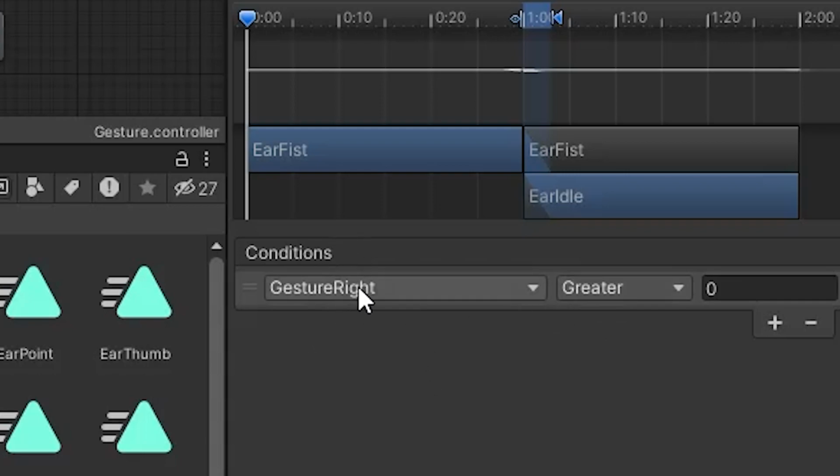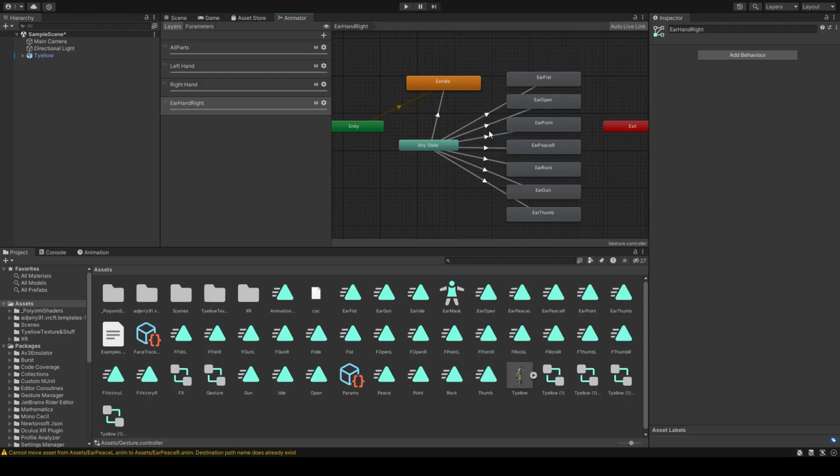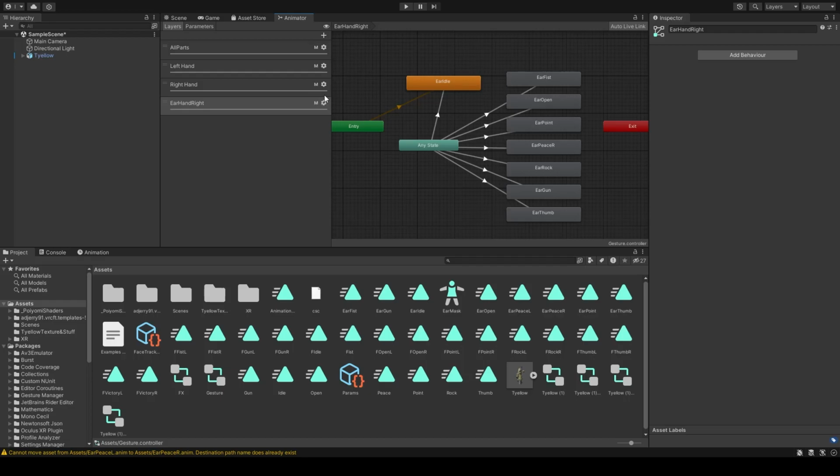And then for some reason, whenever you change it, it sets this not into equal and into greater, so you've got to set that back as well. So give me a second. I'll show you how to test it in Unity later, because there's a lot of room for human error. So now we have the right hand animations.